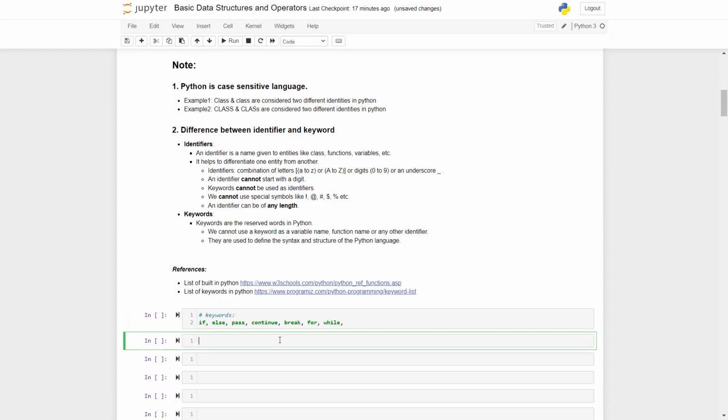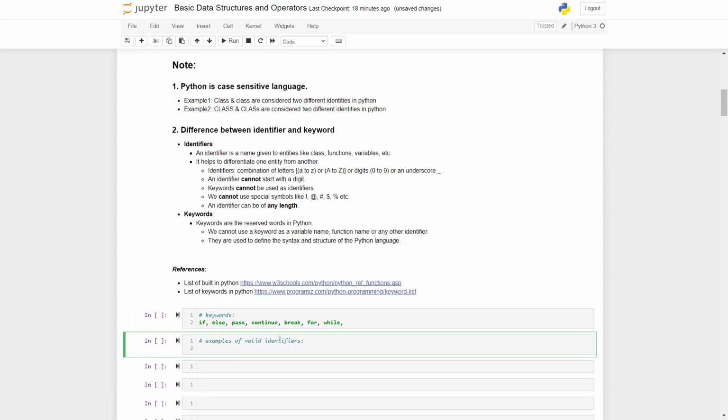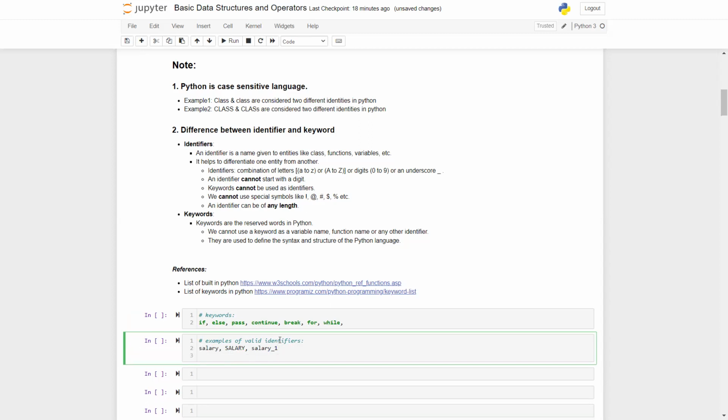Let me give you a few examples of valid identifiers. Have a look. If I'm writing salary, that is a valid identifier. If I write uppercase SALARY, that is also considered a valid identifier. I can also write salary underscore one, that is a valid identifier. However, I cannot write one underscore salary, that is an invalid identifier.